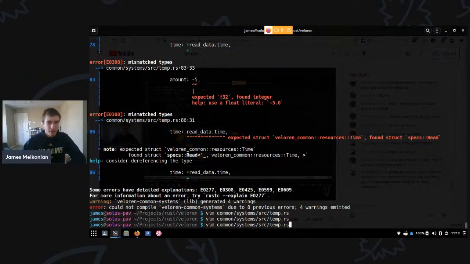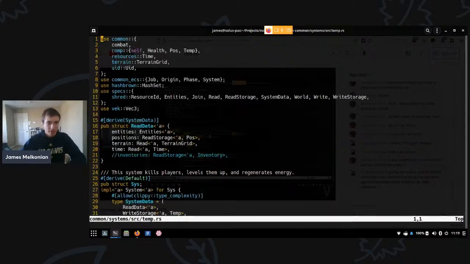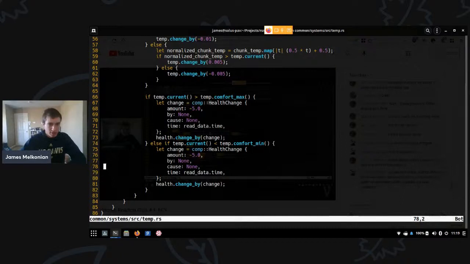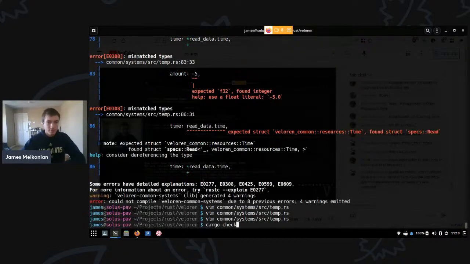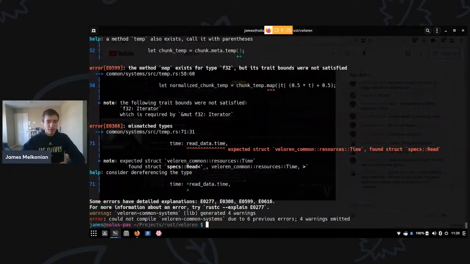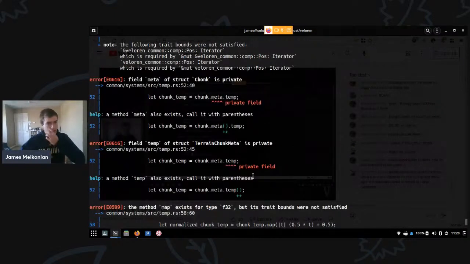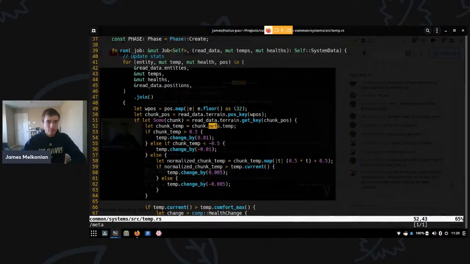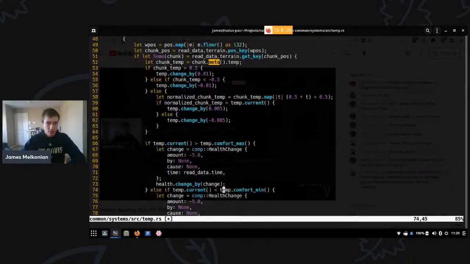But it does look like I'm going to need to dereference this. That's because it's a wrapped type, and we just want the value from inside. I only did it for one. Chunk.meta is a private field, but there's a function. So let's go back here to meta, and down here, dereference this guy.